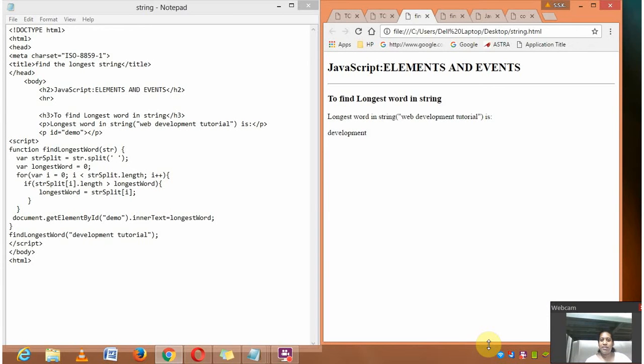I'm going to explain the fifth experiment in web technology, JavaScript elements and events. So the first question here is to find the longest word in a string. For example, "web development tutorial". Here the longest word is "development", and here is the coding.